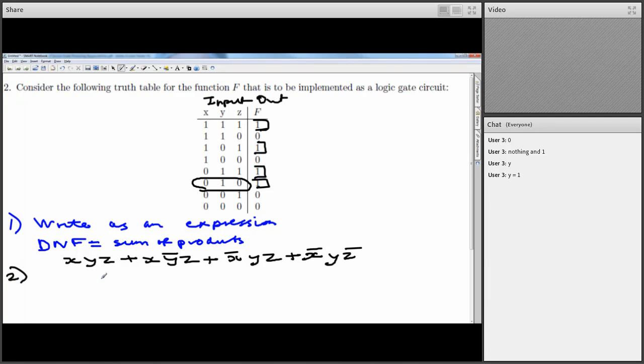We want to simplify it down. So it'd be nicer if we could write it down as just Y, for example, if that's what it really was. We want to try to simplify it down. So we're going to try to simplify. Now, you can use the rules of Boolean algebra to do that.